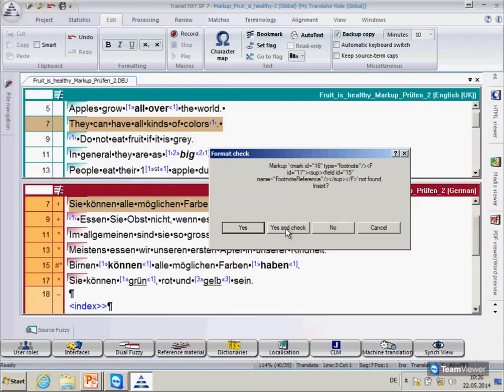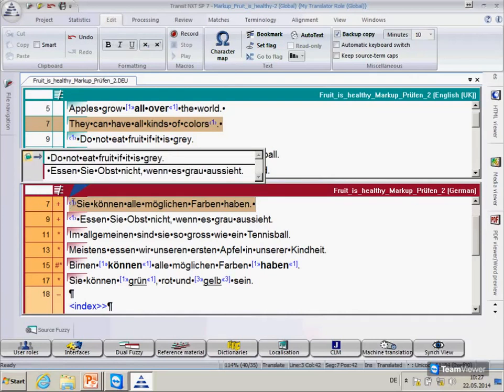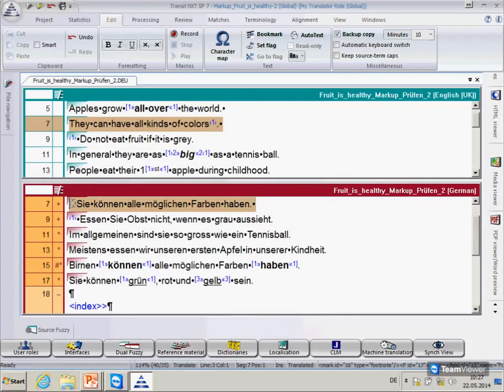In this case, we can press yes and check. So Transit inserts it for us, and it stays there at this very segment, and we can check if the position is correct, because Transit can only vaguely find the corresponding position. So I just click yes and check, and it puts it at the beginning. So it's a footnote. As soon as I put my cursor on it, it works. It brings me to the content of the footnote. But this is not the issue at the moment.